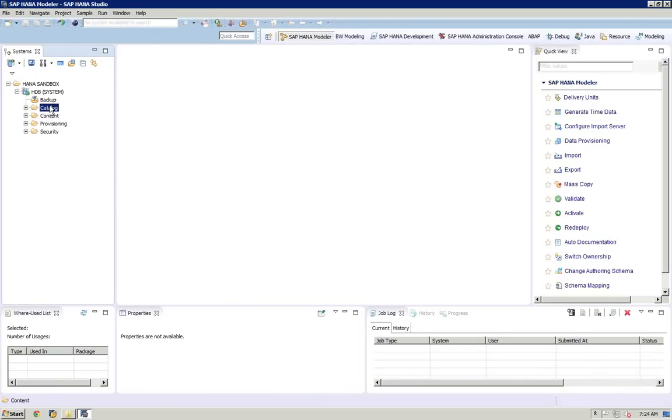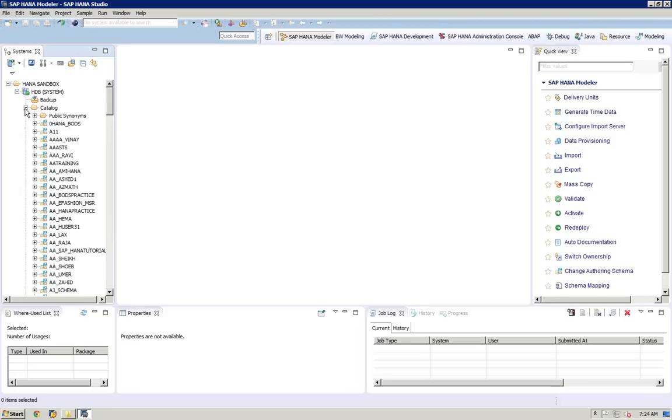Okay. What is catalog? What is the importance of catalog? Under catalog, you can see these icons. What is this icon for? Under catalog, this icon stands for HANA database schema. Like in other databases, where we have the concept of schema, here also we have the concept of schema.